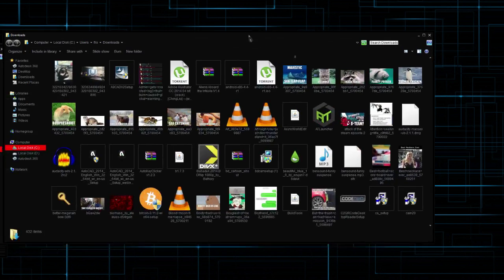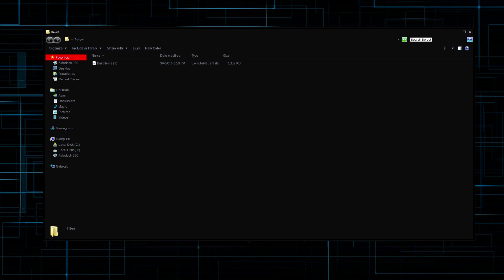Now, once you've done that, you want to put it into a separate folder that you have created on your desktop. Now, that isn't too hard to do. Just drag and drop it from your downloads file into there. Now, keep that page open because we're going to need that.